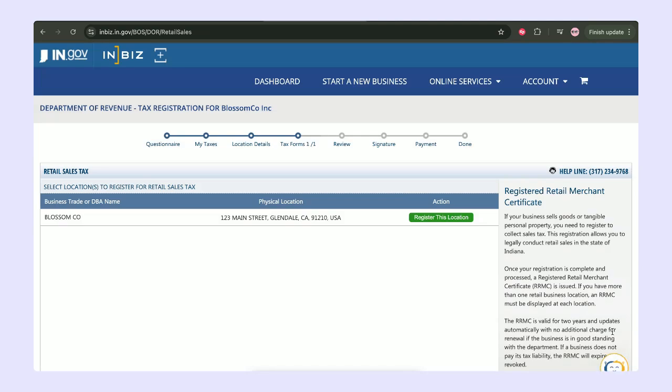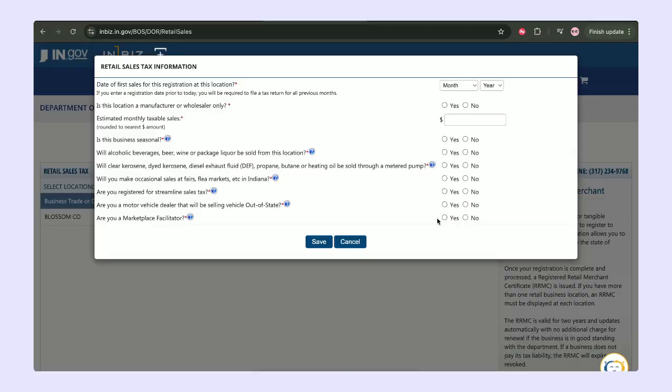Now you've got to go ahead and register. If you have multiple addresses, you're going to select which location you want to register for the purpose of this application. Here, since I have only one, I'm going to go ahead and register that one. When I do this, I will need to fill in the application, which will inquire about my business activities at this particular location.